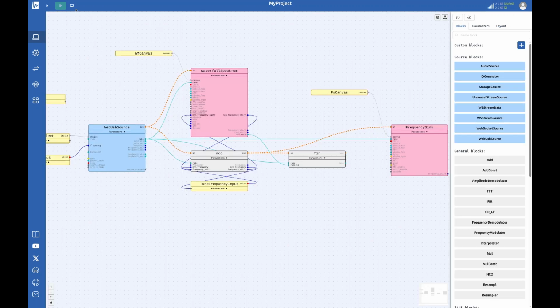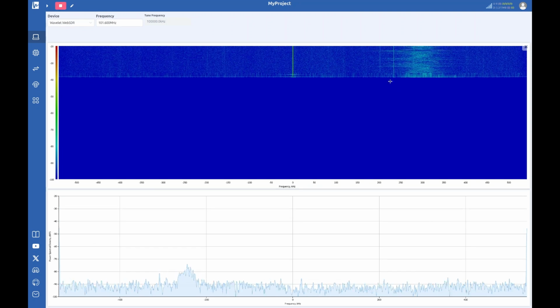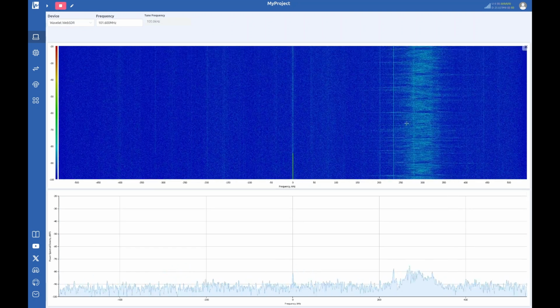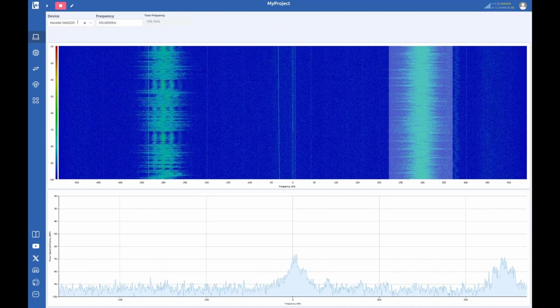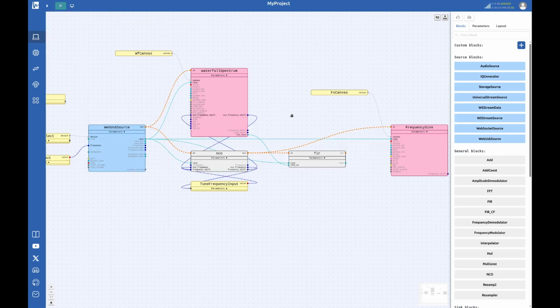Now test again. Try highlighting a signal in the spectrum. You should see it shift to the center frequency. The resampler allows us to isolate a narrow signal. Now connect the frequency sync to the resampler output. Also take the rate from the resampler. Click Play and test again.